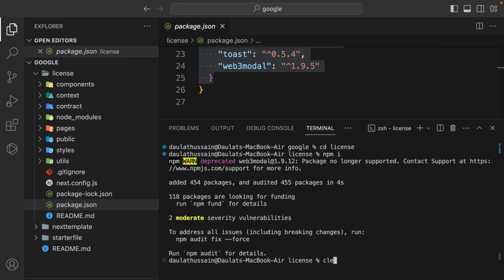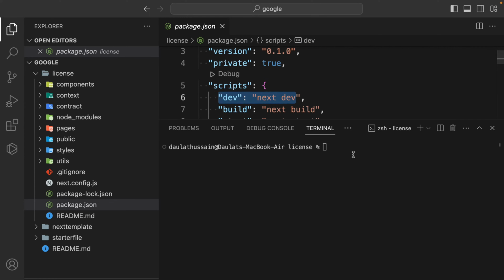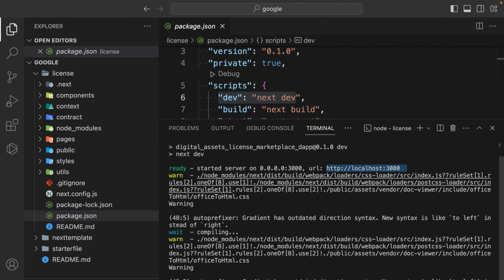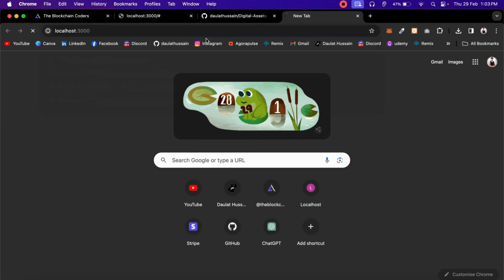Now I'm going to simply clear the terminal, and I'm going to start the application. So I have to run this particular command, npm run dev. Once you've done that, it's going to start the application on localhost 3000. You can simply copy this, come back to the browser, close this one, paste it and hit enter. And here the application is working.